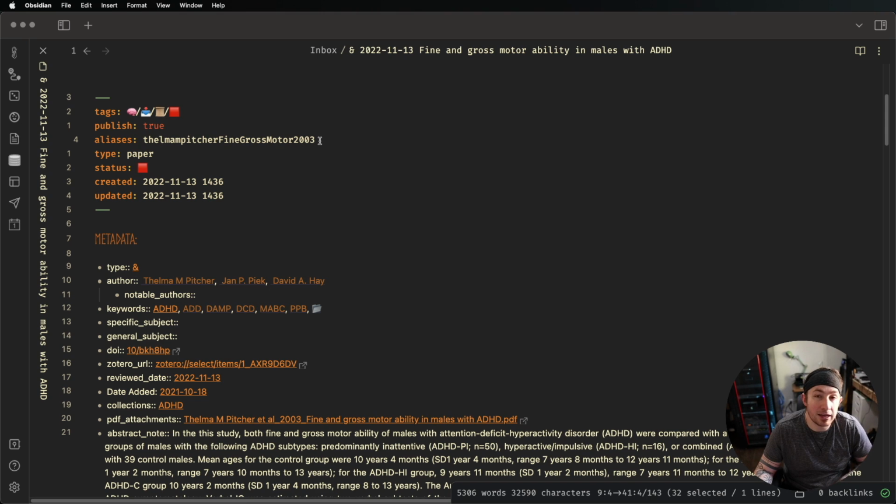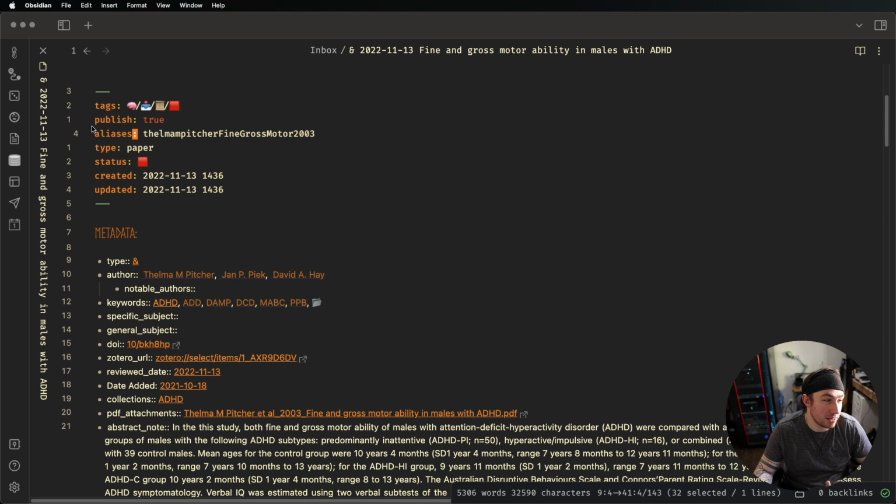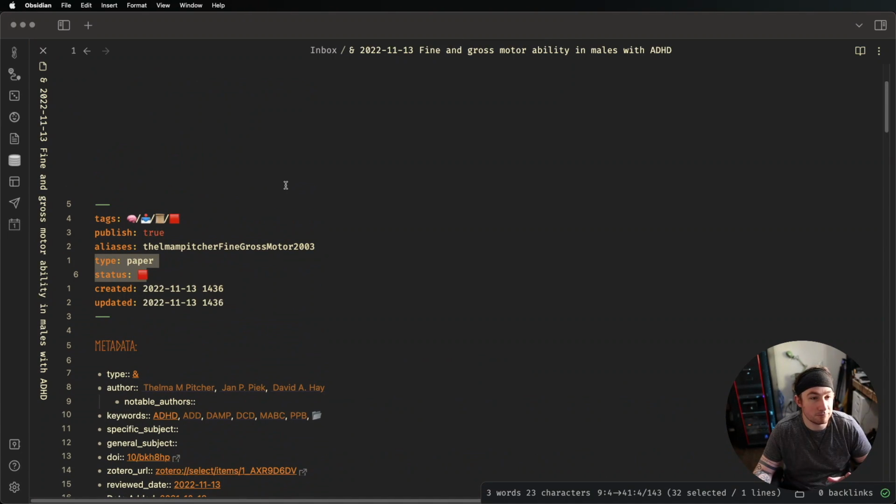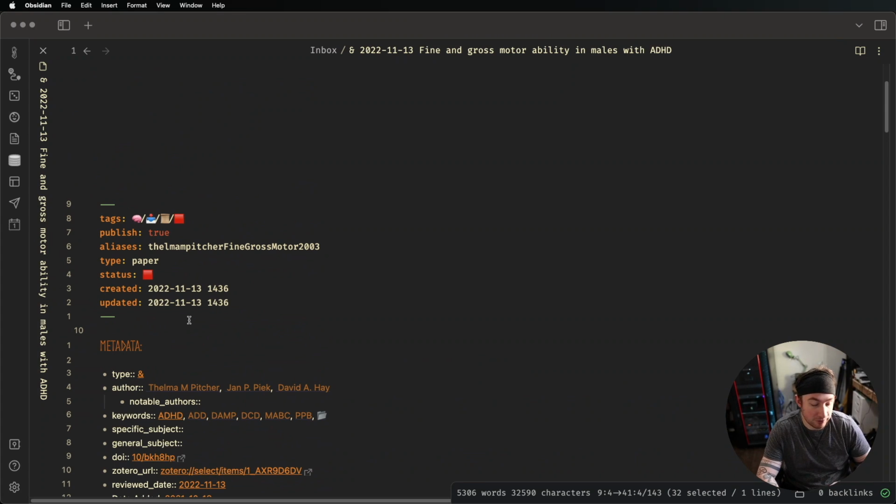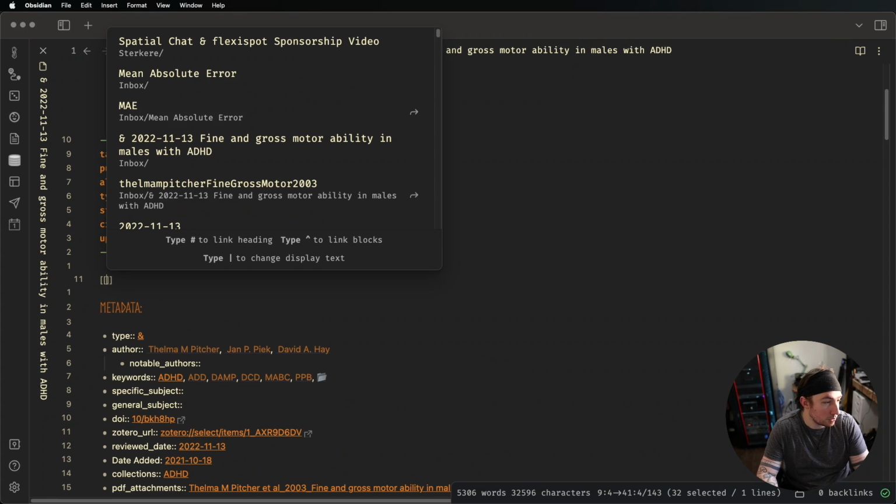The alias is the actual citation key so that I can find this paper by its citation key and use that as a piece of YAML metadata to search for when I'm trying to find references to and from this paper. Type, it's a paper. Status, it's still red. These are specifically for the Supercharged Links plugin only. This ties in with some CSS in my theme to actually display a particular emoji on this paper if I reference it as a link, which I will show you right here, which is right there.